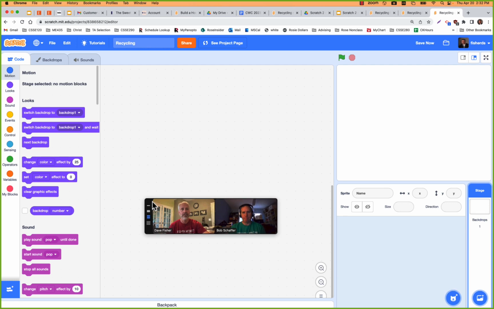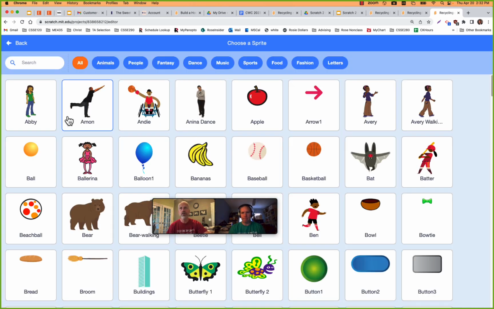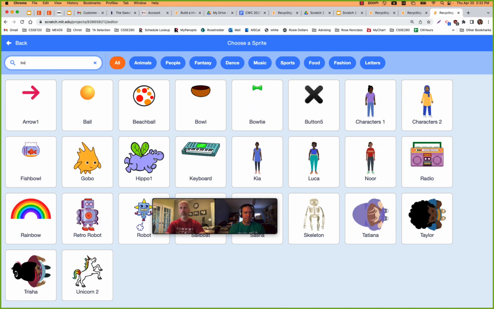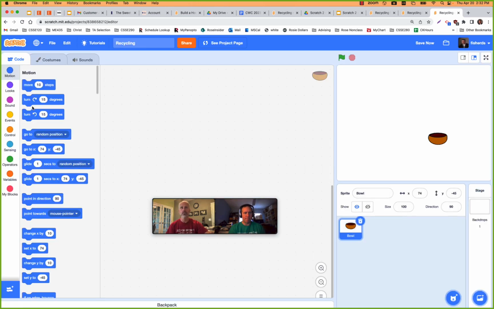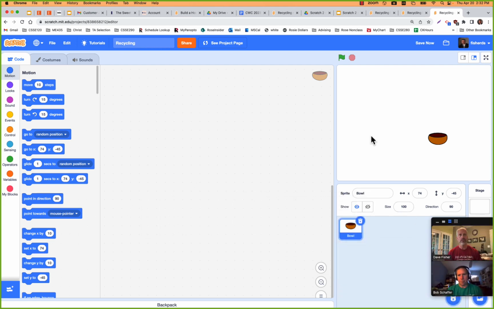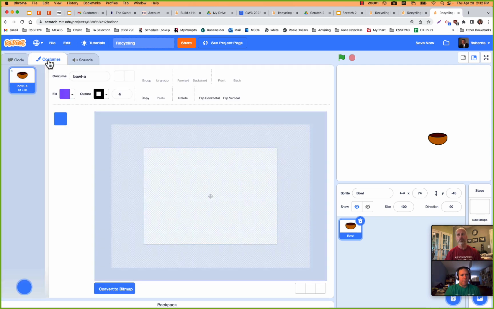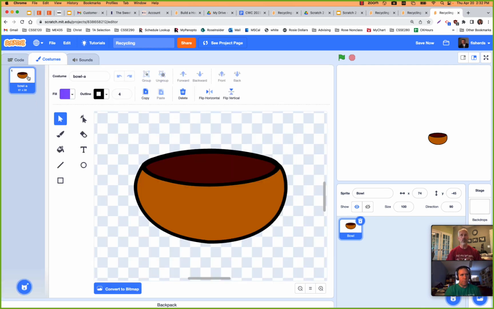It's kind of down here by Bob's head. I'm going to add a new sprite. And my trash can, I'm going to actually start with a bowl. So a bowl is a good thing, and so bowls are good. Now, what I actually want to do with this bowl is I want 2 different costumes for this bowl. And so I'm going to go into the costumes here. And you can see that right now there's only 1 bowl. But what I'm going to do is duplicate the bowl. So now I've got 2 bowls.